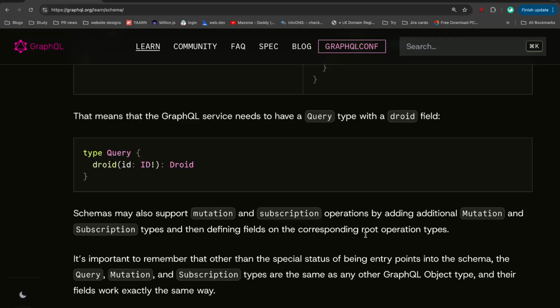Okay, let me just go through this quickly again. Schemas may also support mutation and subscription operations. So mutation is probably like update, delete, and subscription, I think, is probably for real-time streaming, something like background tasks, something that is real time. I guess like a publish-subscribe, that's what they mean.